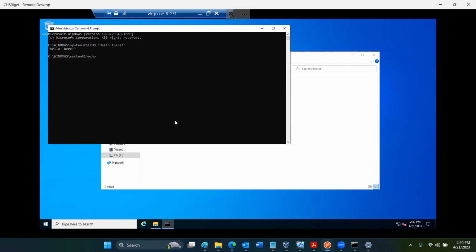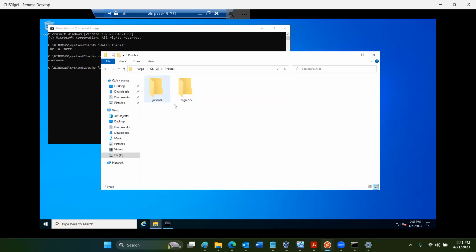So if I say echo username, that's going to say echo username. But if I do something a little different, where I use a percent in the front and a percent in the back, that tells this command, oh, I want to use a system variable that will return the username that's logged in. And remember, what do we say your username is going to be? It's going to match what this folder is, right? M Grand J Warner, right?